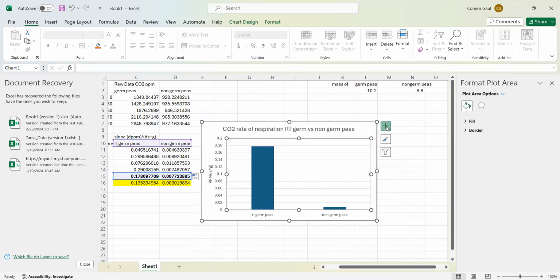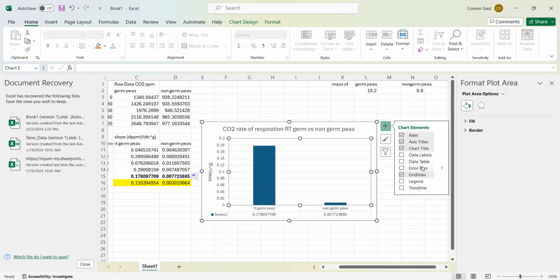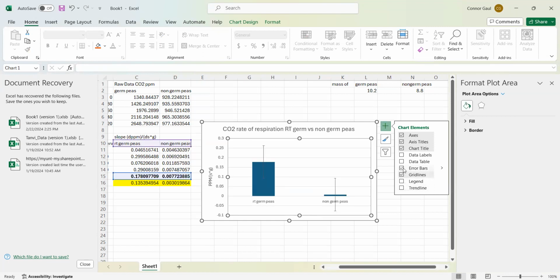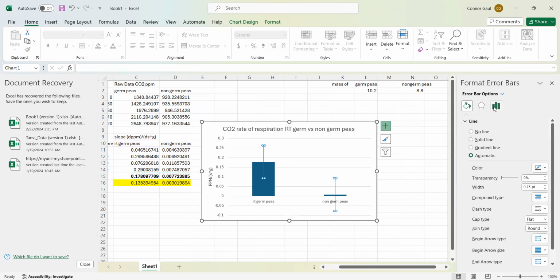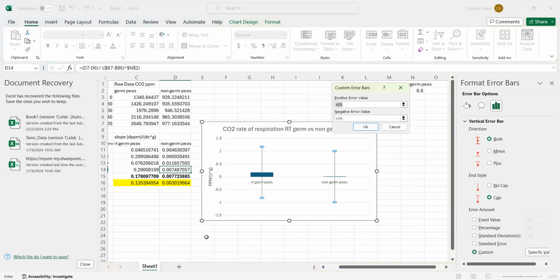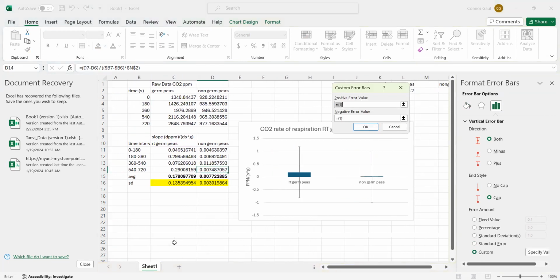All right. So let's add some error bars. These aren't the error bars you want. We're gonna make custom error bars under more options. Go over to error bar options, scroll to custom, specify value. And my values are from these two cells.